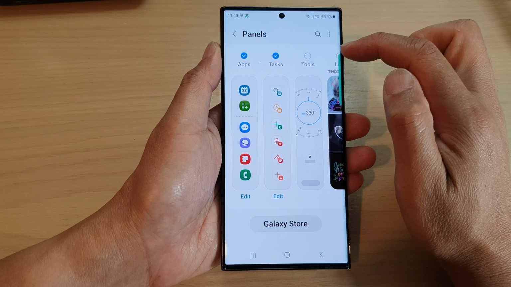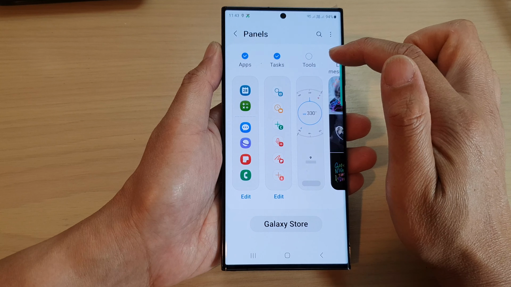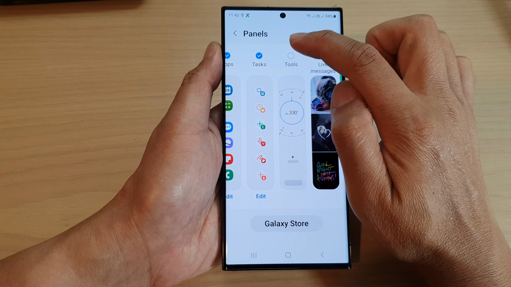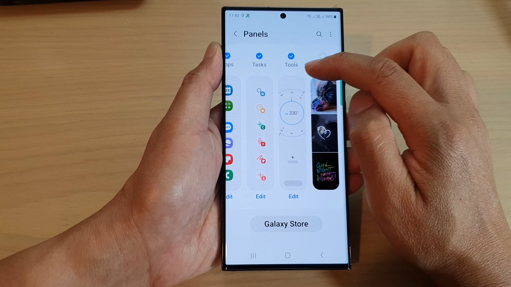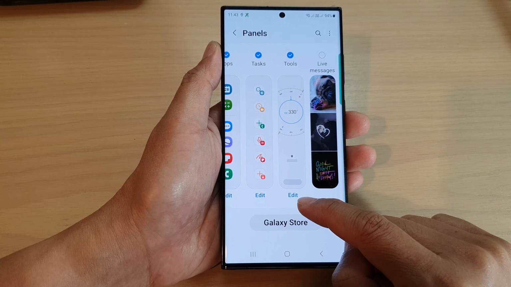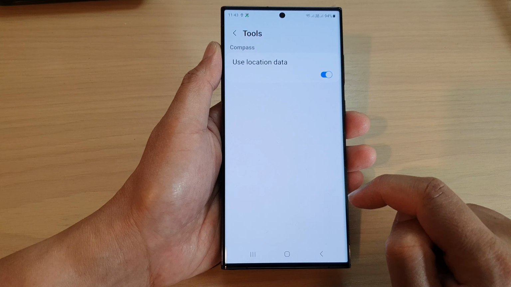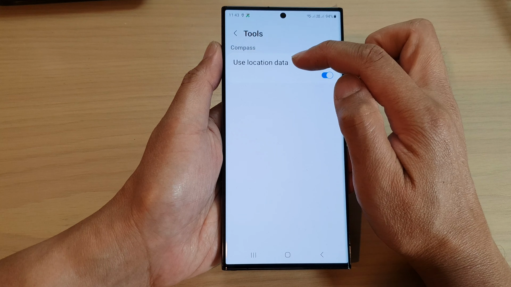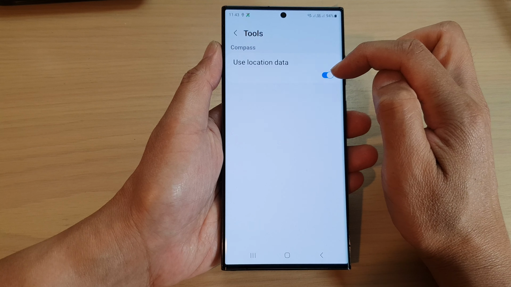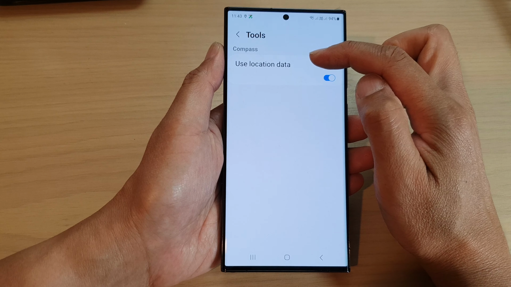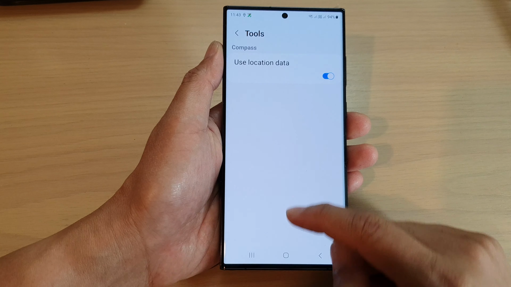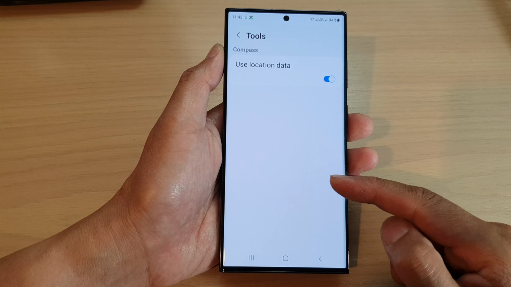Now swipe across the screen and locate the tools panel and make sure you tap on the radio box to select it. At the bottom here you can tap on edit, and here you can choose whether to use the location data or not. If you turn this on, then the compass tool can detect your current location and it will display your current position.